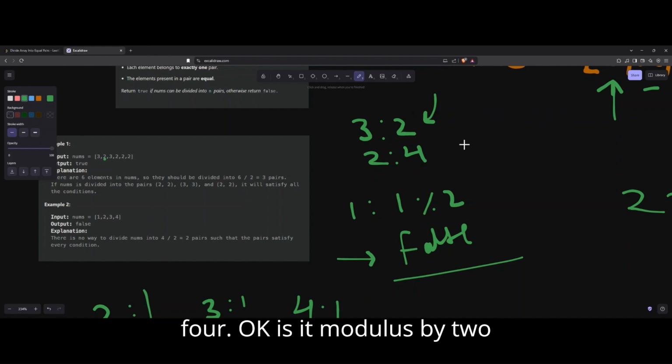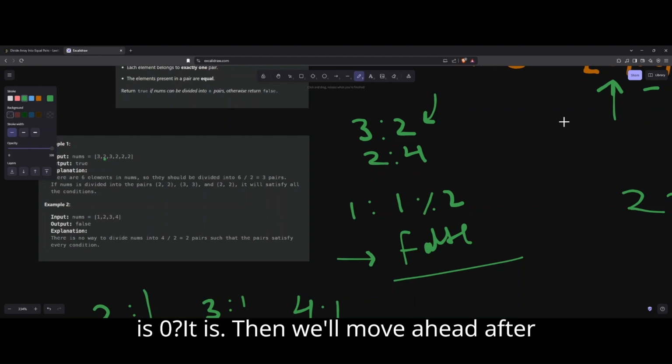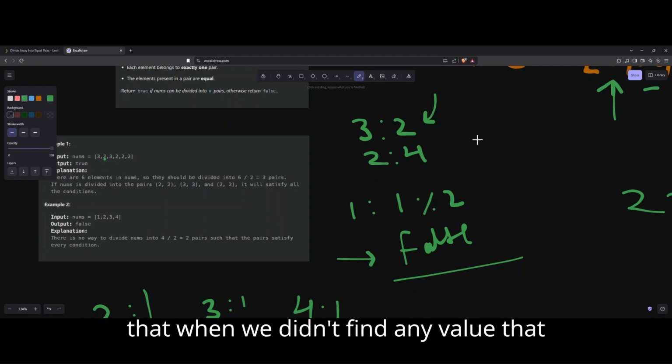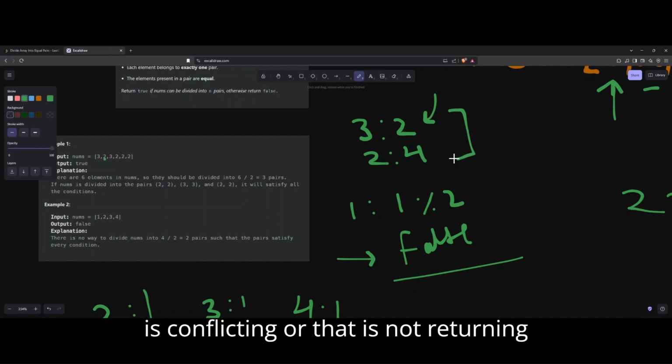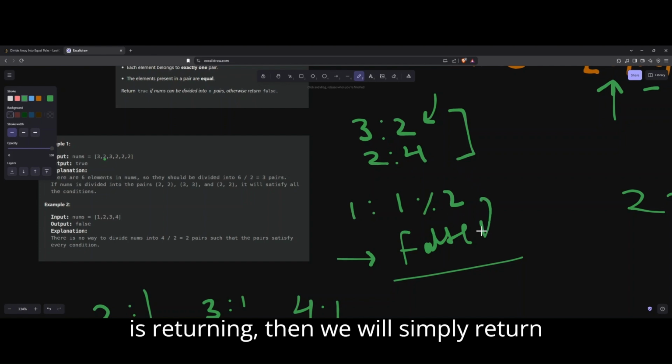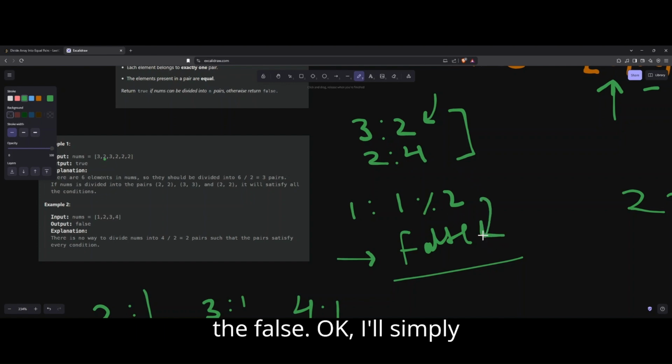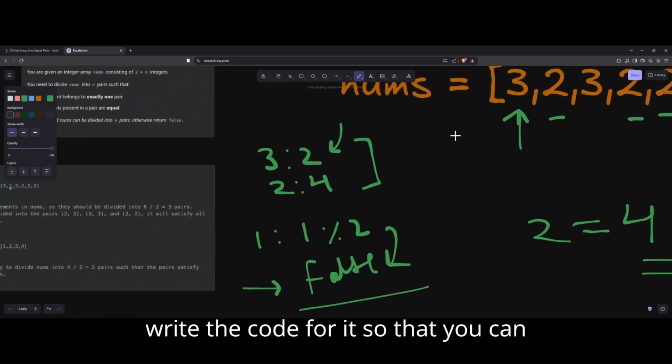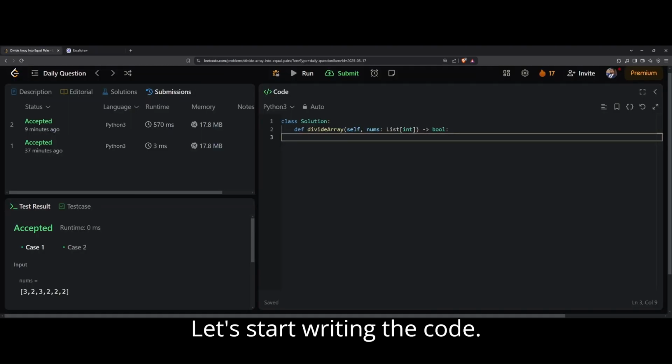We'll check for 4: modulus by 2 gives 0, it is, so we will move ahead. After that, when we don't find any value that is not returning 0, then we will simply return true. If it is returning otherwise, then we will return false. I'll simply write the code for it so that you can understand it better. Let's start writing the code.